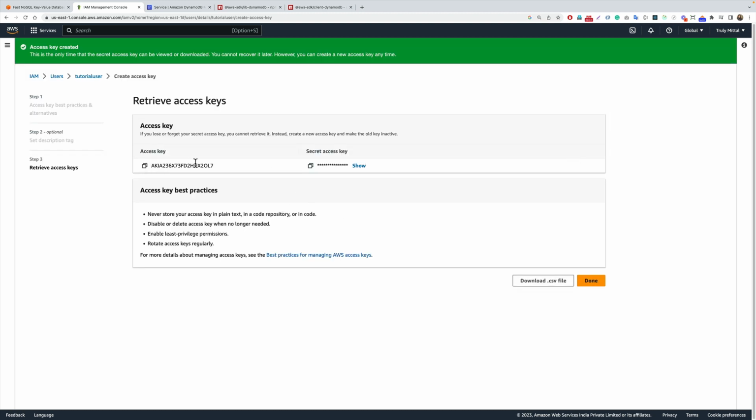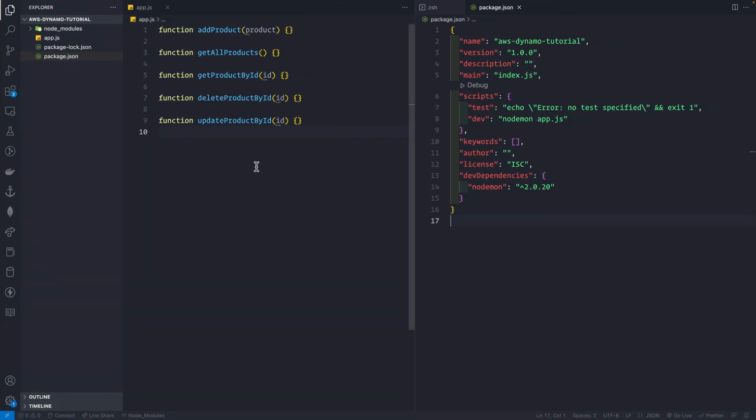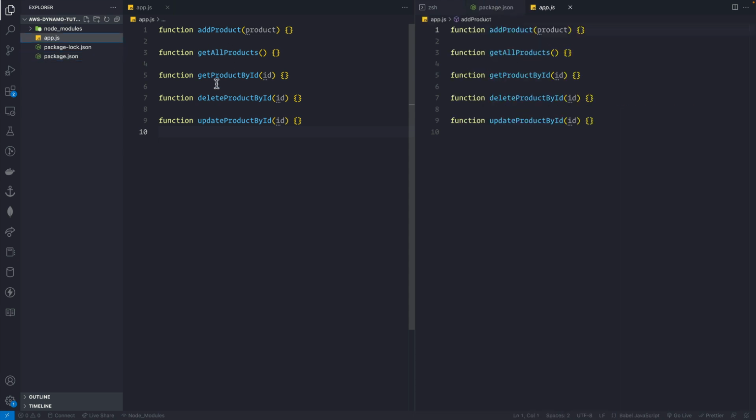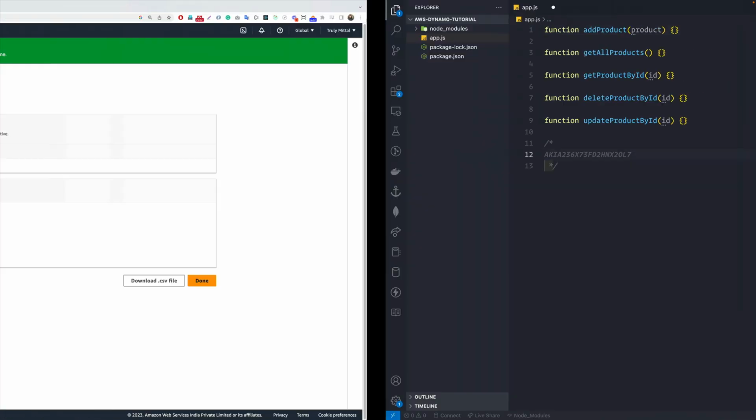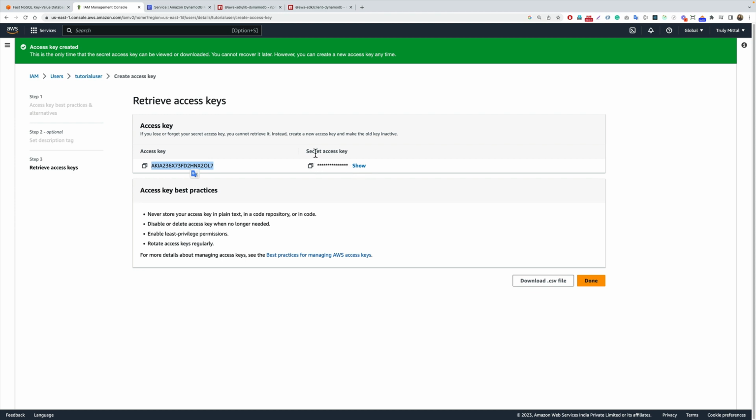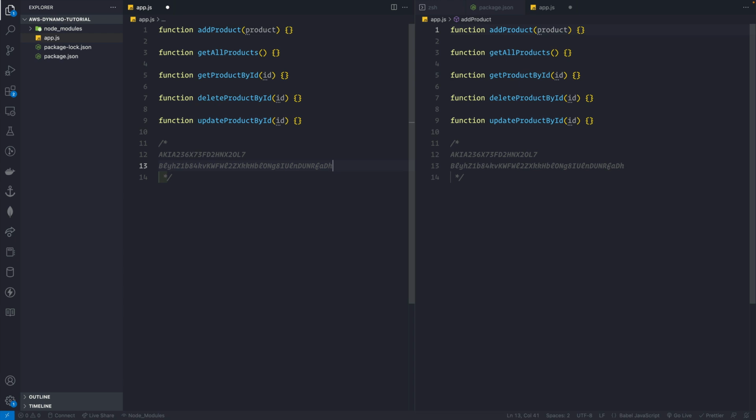Once this access key has been created, it is provided here, that is the access key and the secret access key. I would be simply copying this access key to my app.js file, or let me copy it here for reference as of now. This is the access key. And here I would be simply copying in the secret access key.